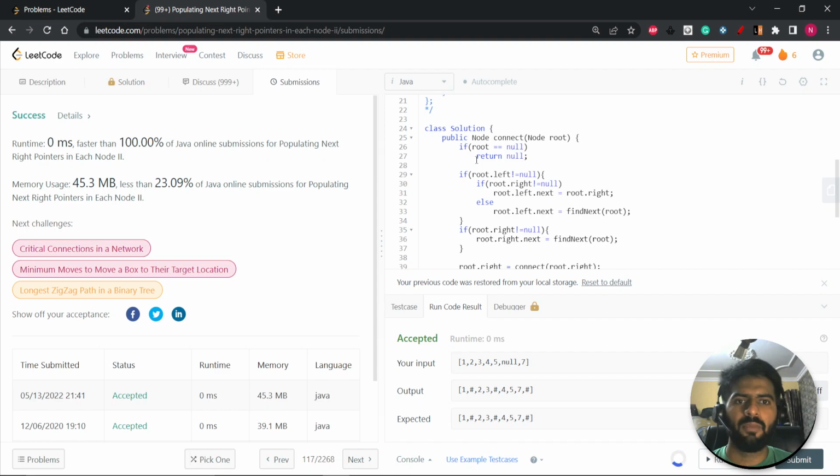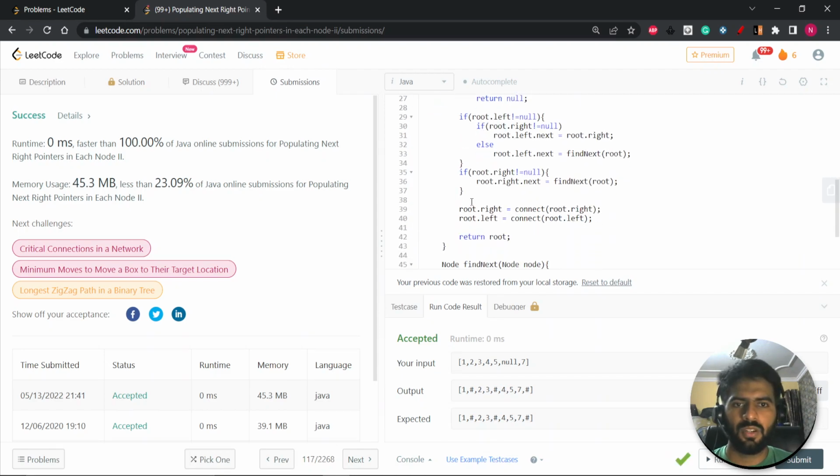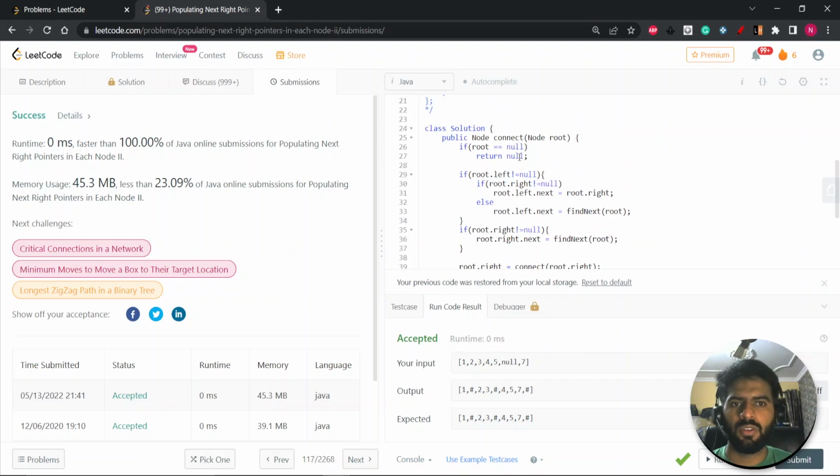So our time complexity is like we are just doing a normal pre-order of a tree. So if let's say n nodes are there, we are visiting all the nodes, so it's order of n. And space, we are using stack space. So that's the space complexity.